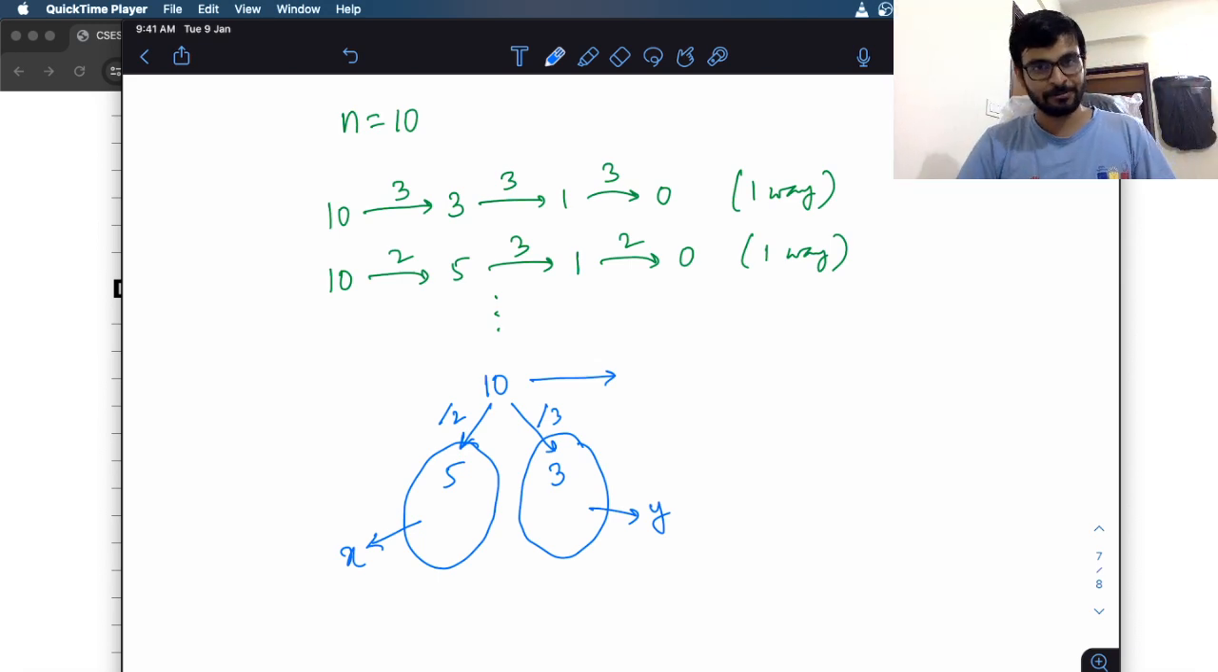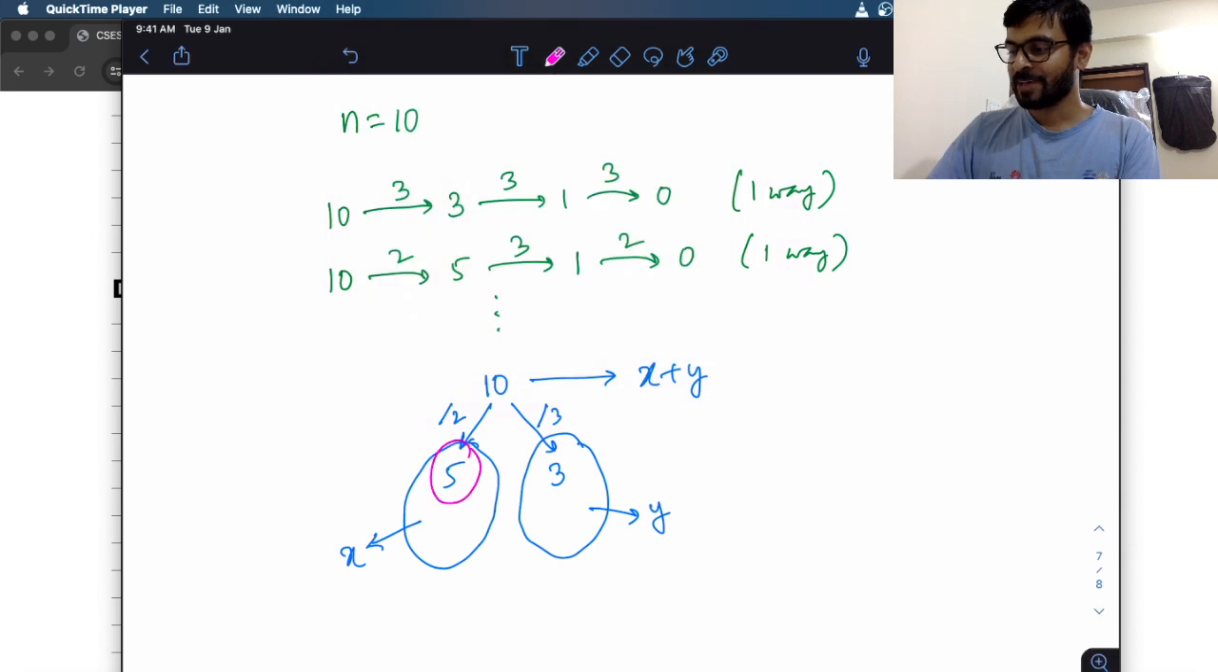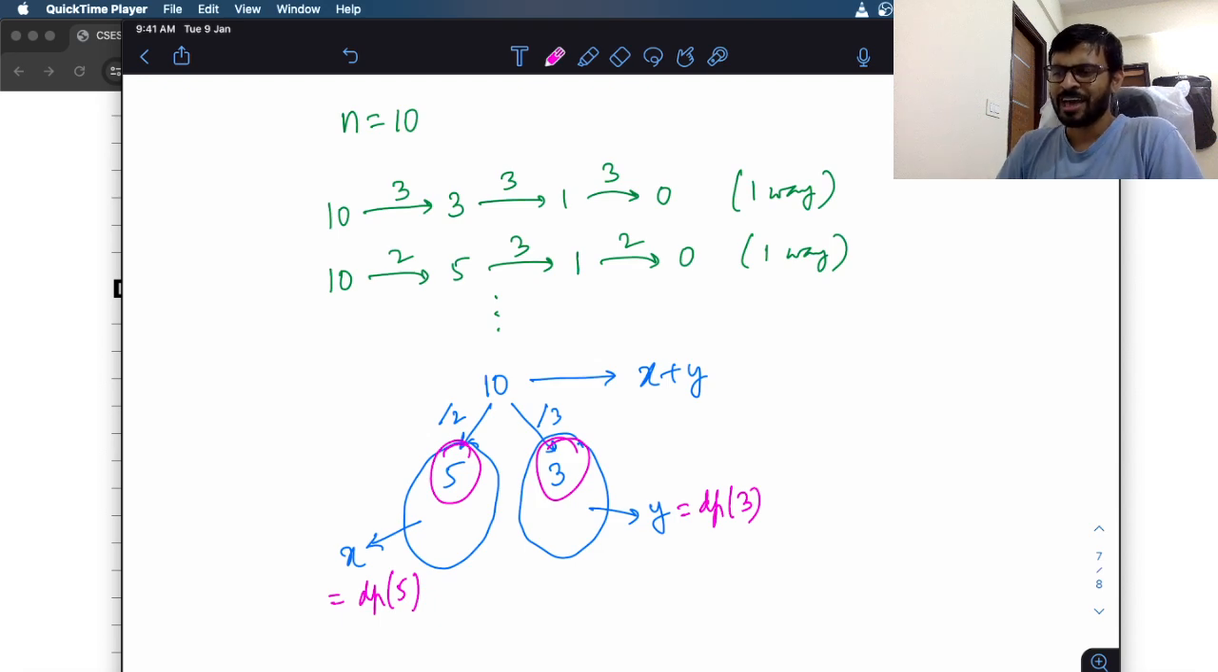3 plus 4, that is 7. So that is the idea. Total how many ways do I have? I have x plus y, which means that if I know the answer for 5 and 3, what is x? X is actually the dp of 5, and y is actually the dp for 3. If I know the answer for 5 and 3, I can just add them and get my answer for 10.